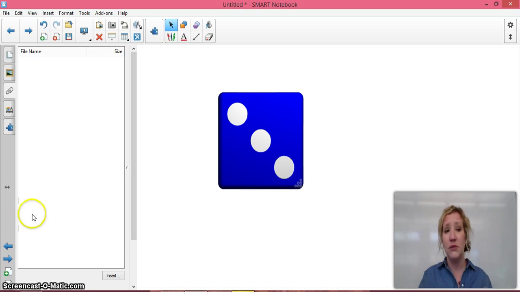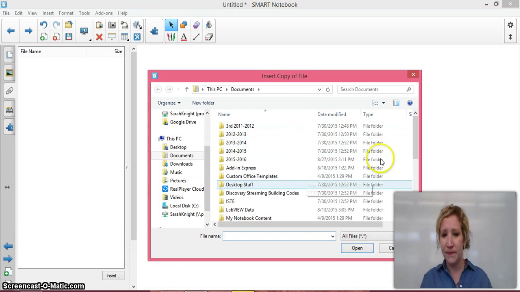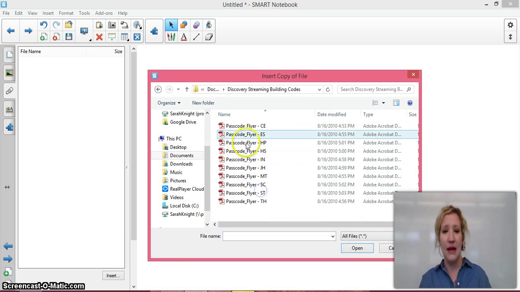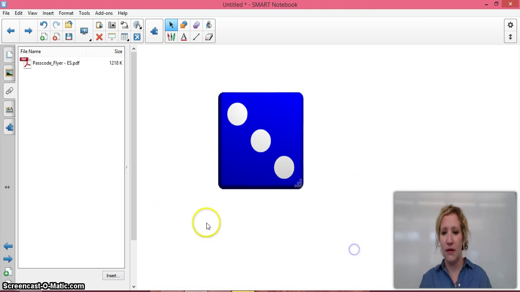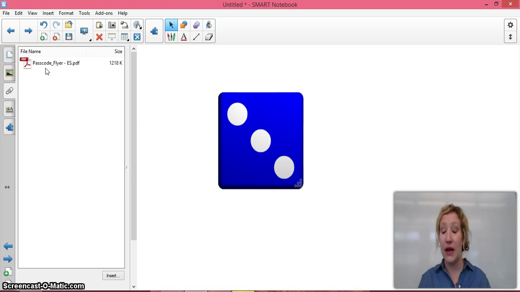So to insert a file here, you go to Insert, and I'm just going to go Insert Copy of File, and then I can grab, and I'm just going to do a quick PDF, and there it is. So when I'm working through my presentation, I can simply go to Attachments, click on that, and it will open in the program that it's designed for.